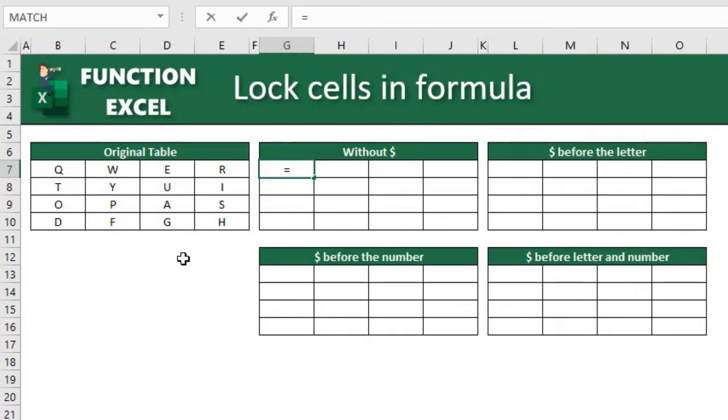So we're going to put that this cell G7 is equal to cell B7. So there we have it, the same thing, of course. And if I copy this and paste to all this first table, we get a table exactly the same as our original table here.